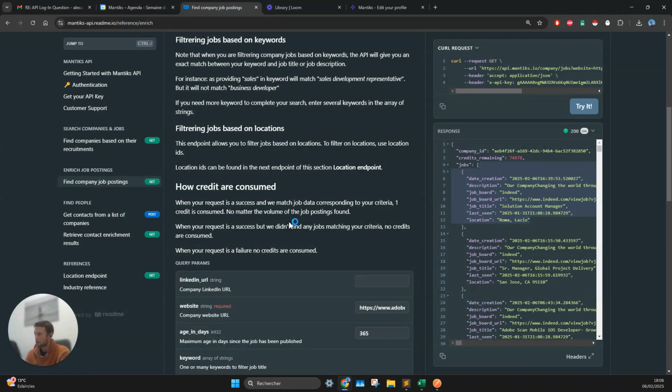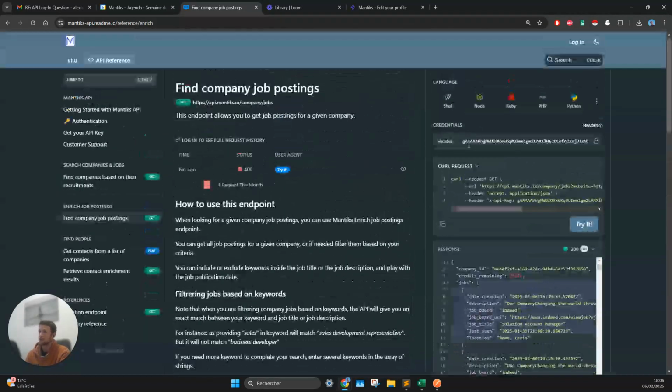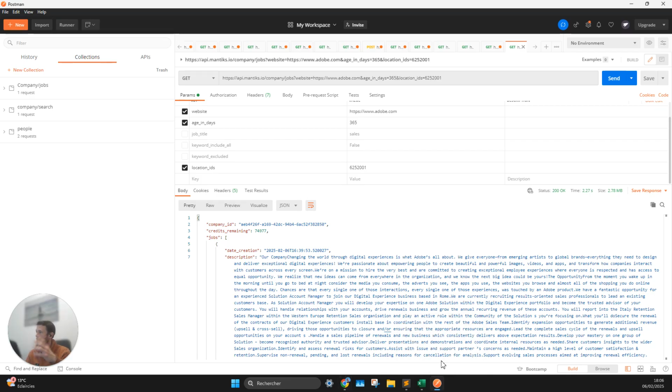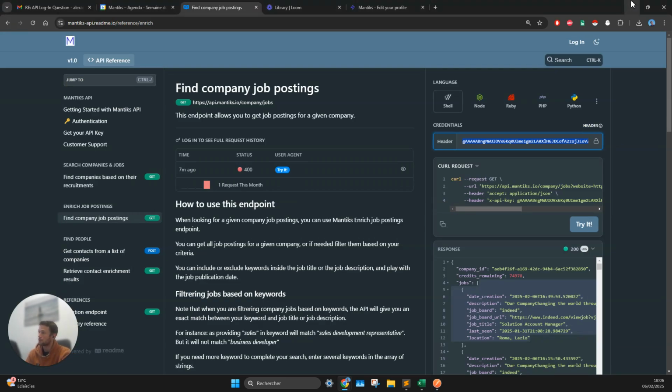You can either do it directly on this interface, but you will need to provide the API key here, or you can do it with another tool, for instance this one, Postman. There is also Insomnia, which is great for requesting APIs. Or you can even do it by code if you want to code yourself, basically requesting with Python, or Java, or even a shell programming language.